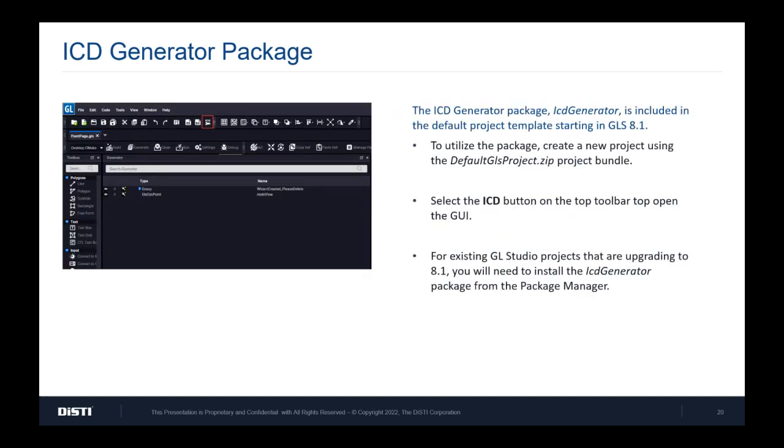Now the big question: how do you use the ICD Generator Package? Well, starting with GLStudio 8.1 and moving forward, the ICD Generator Package is included in the default project template. So when you go to create a new project in GLStudio, you can use the default glsproject.zip project bundle, and you will immediately have access to the ICD Generator Package.